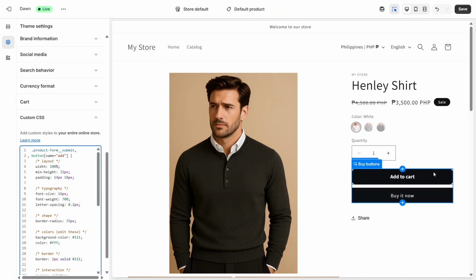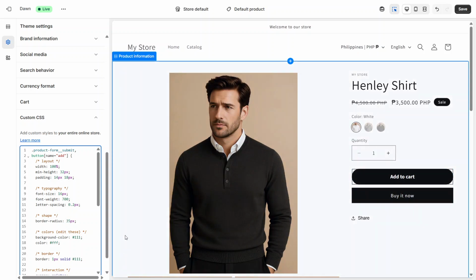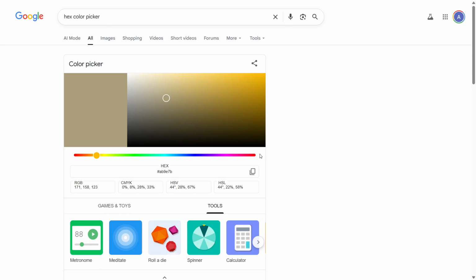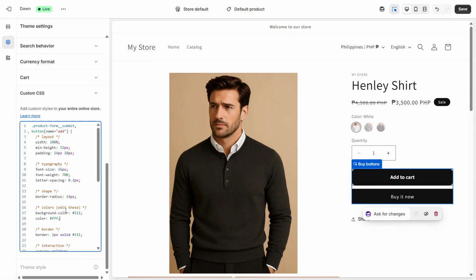For the color, look for the background color line with a hex code. You can search online for a hex color picker. Choose any color you like, copy its hex code, and paste it in place of the existing one. Feel free to experiment with different numbers, alignments, and colors until the button matches your brand. When you're happy with how it looks in the preview, go to the top right corner of the editor and click Save. Your custom Add to Cart button is now live on your product pages.